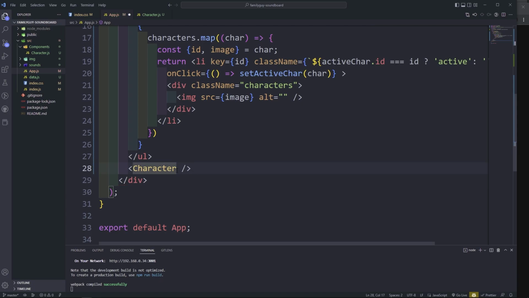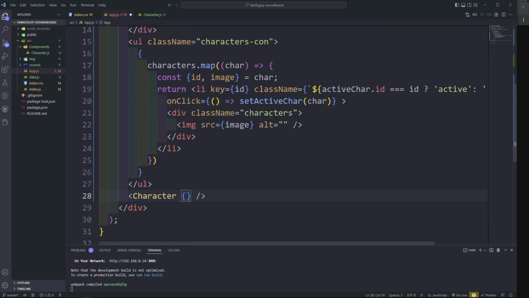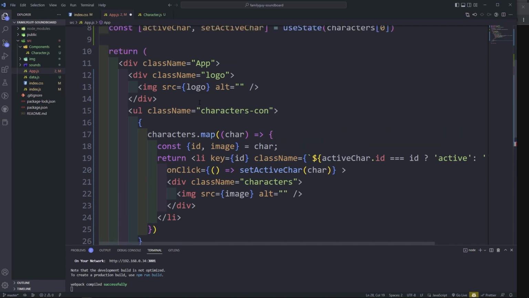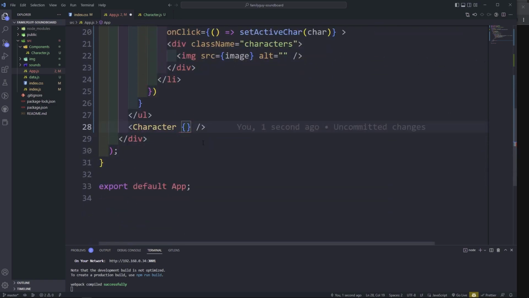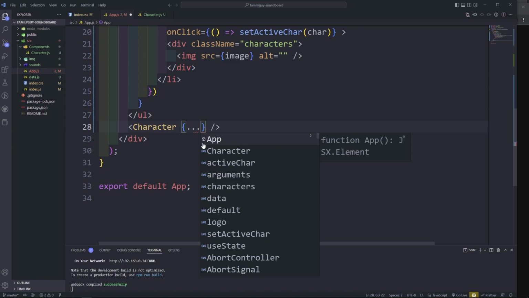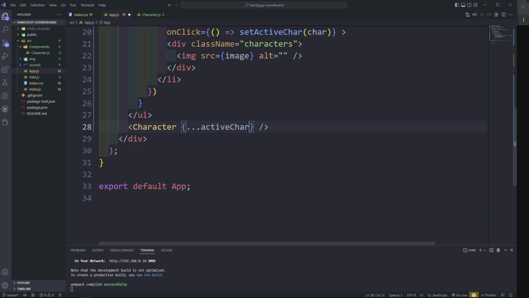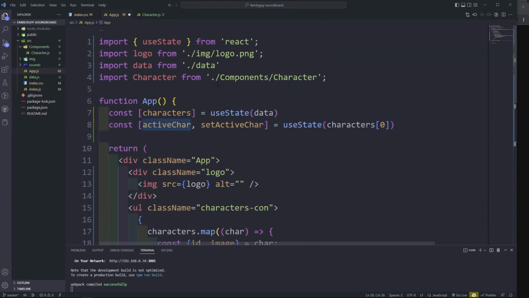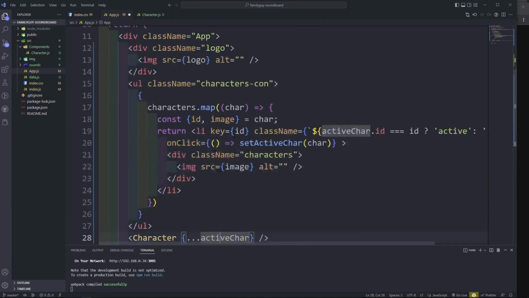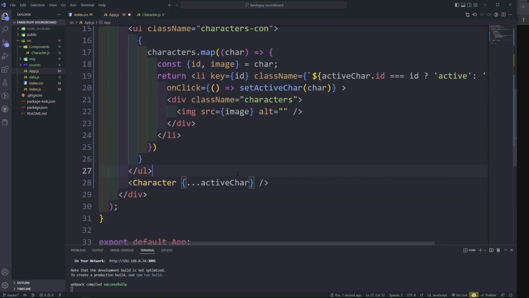But I also need to pass in the data of the character. Whatever character is active, I need to pass the properties into the character component. So I'm just going to spread the active character. Let's say the active character currently is Peter, it's 0. I'm going to spread the properties. If it's someone else, it's going to do that person's properties.